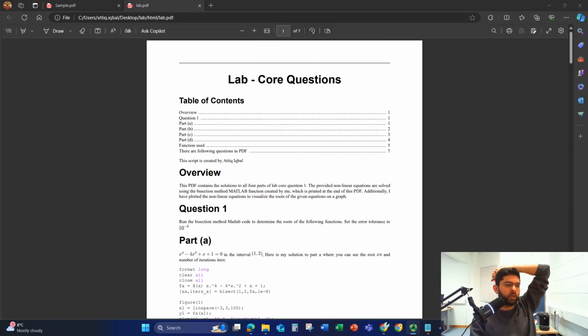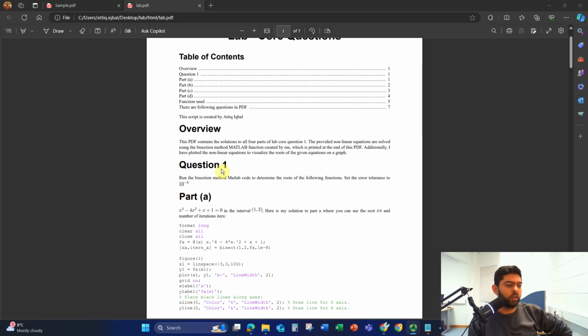So that was all about publishing in MATLAB. So I only use the PDF format, which is the most common format used while you submit the documents. So it is a good way to create a very nice document within MATLAB, which contains the explanation of your code along with the code actually. So that was it. Thank you so much for watching.